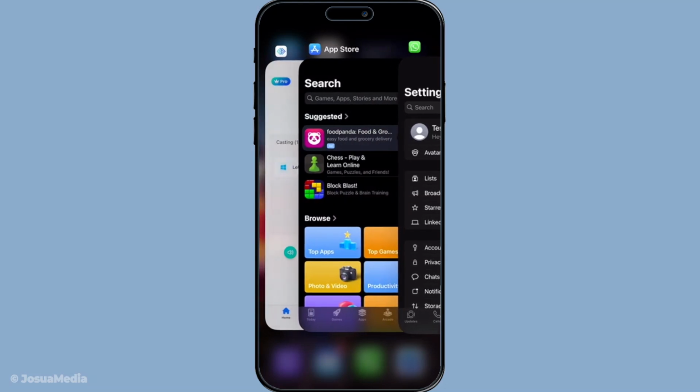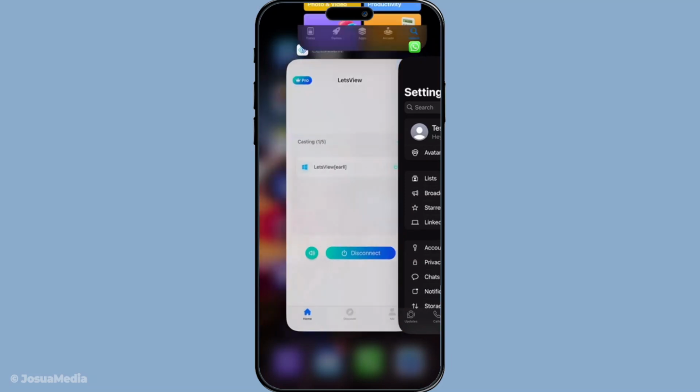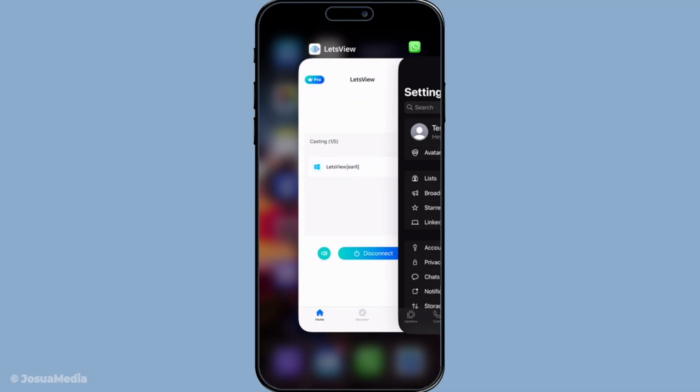Finally, it's time to quit the App Store. To do this, simply swipe the App Store card up and off the screen. This gesture will effectively close the App Store, removing it from the list of active applications. It's a neat little trick that can help free up resources and keep your phone running smoothly.